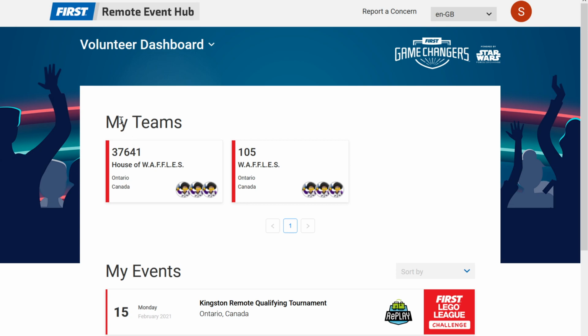So as a coach, when you log in, you should see your team or your teams listed. So I have two teams that I'm a coach on. We have 105 Waffles and 37641 House of Waffles. So these two teams will be listed here, and you'll see these Lego icons. These represent the different coaches that are assigned to your team.